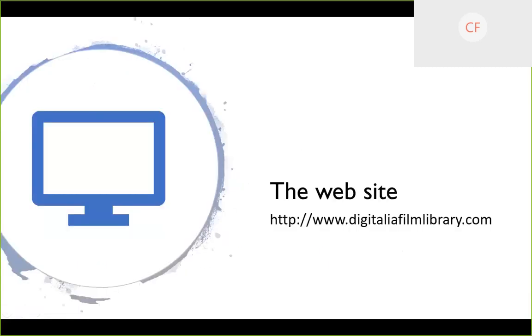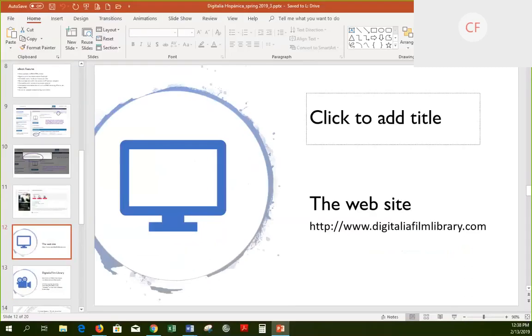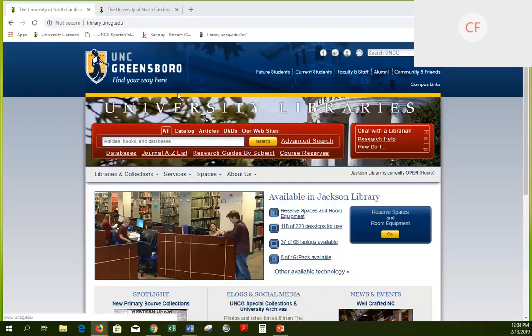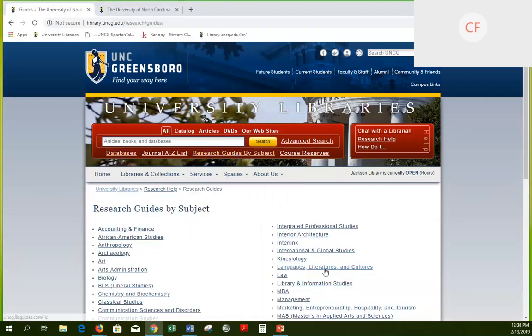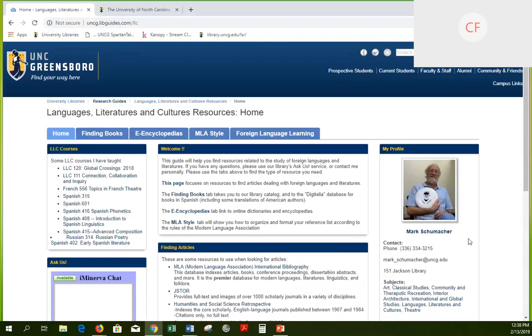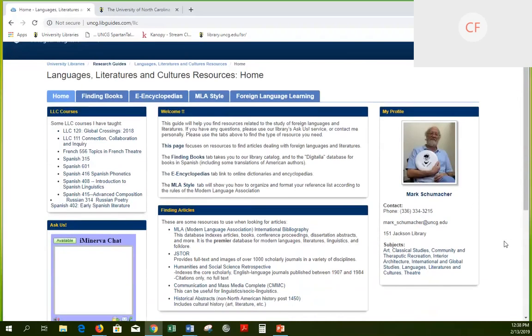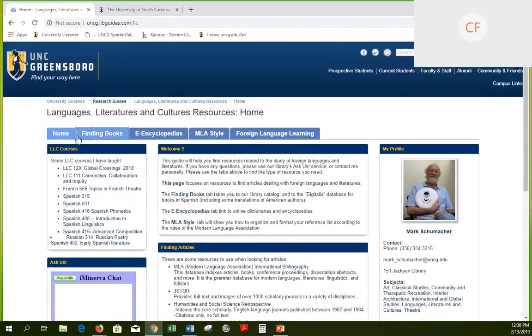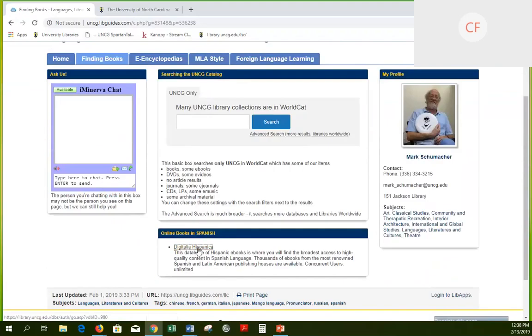And now we're going to go to the website. So I've got us at our homepage for the university libraries. That's library.uncg.edu. There are multiple ways you can go. You can choose the databases link and go alphabetically under D to find Digitalia Hispanica. But a good way to go and an easy one to remember is choosing research guides by subject, choosing languages, literatures, and cultures, and you'll go to Mark's LibGuide, his page for that department. You'll see a tab here for finding books. We scroll down on that, and there is the link to Digitalia Hispanica.